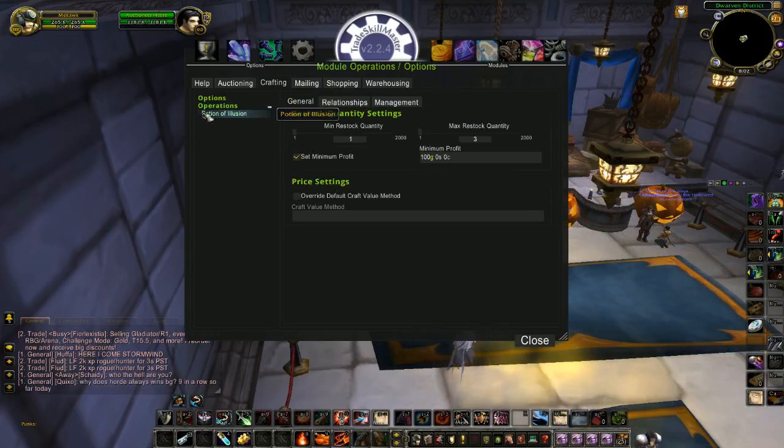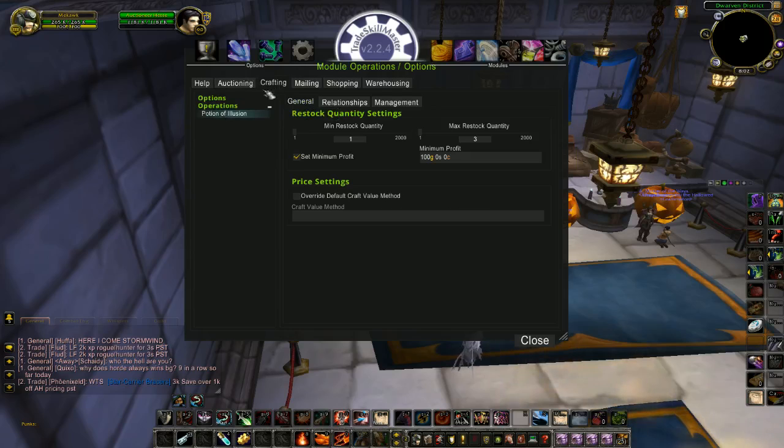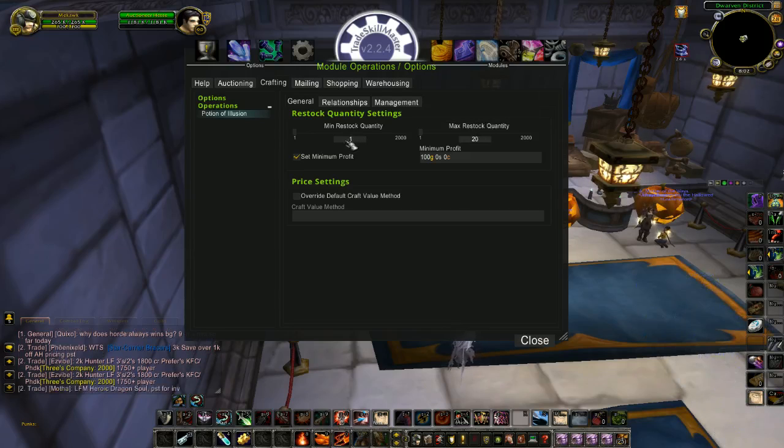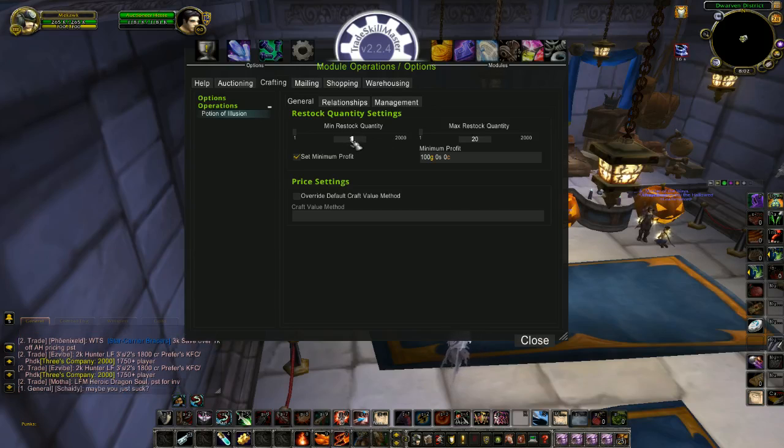Again, you can name these whatever you want. You can use the same crafting operation for multiple groups. So for my Potion of Illusion, I like to keep 20 in stock. So my maximum restock quantity I'm going to set to 20. The minimum restock quantity, this just means if I sell one, it's going to tell me to craft one. If I change this number to 5, it means that I would have to sell 5 before it's going to tell me to craft any. So I like to keep mine at 1.